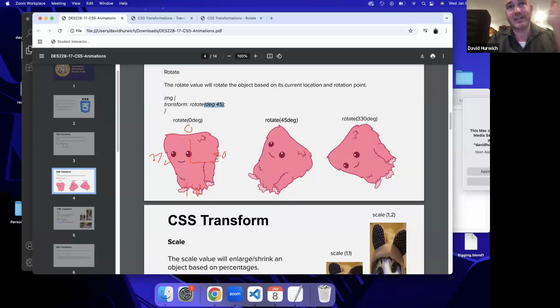If I rotated 90, I'm rotating it a quarter turn. If I rotate it 180, that's a half turn. If I rotate it 270, that's a 3/4 turn. Okay.